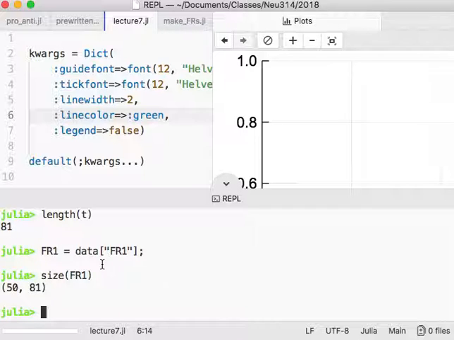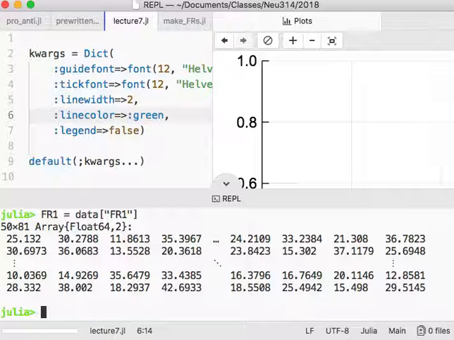Yeah? Why did you put the semicolon after it? Oh, the semicolon just means don't spit any result out. So if I don't put the semicolon, it just shows the result, and it just so happened that I didn't want to fill up the screen.